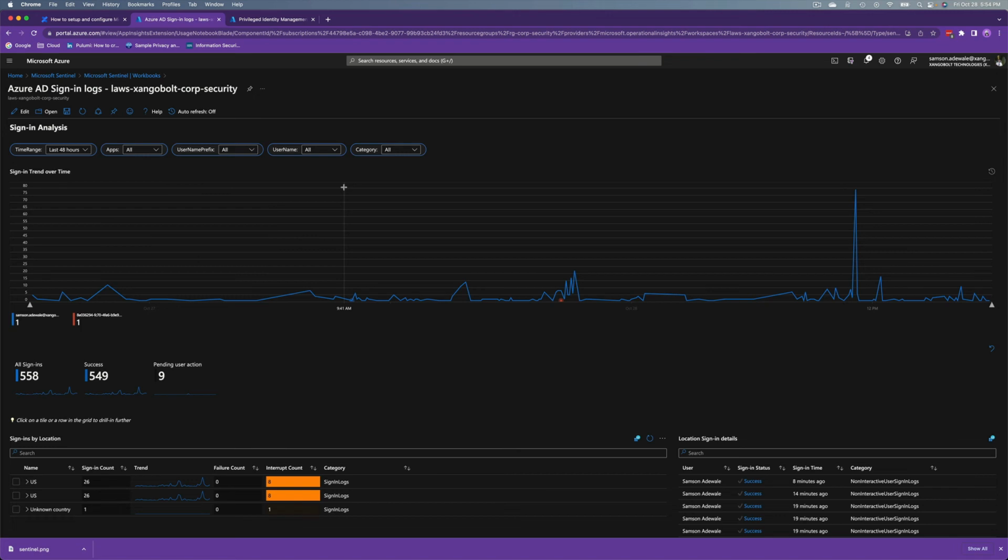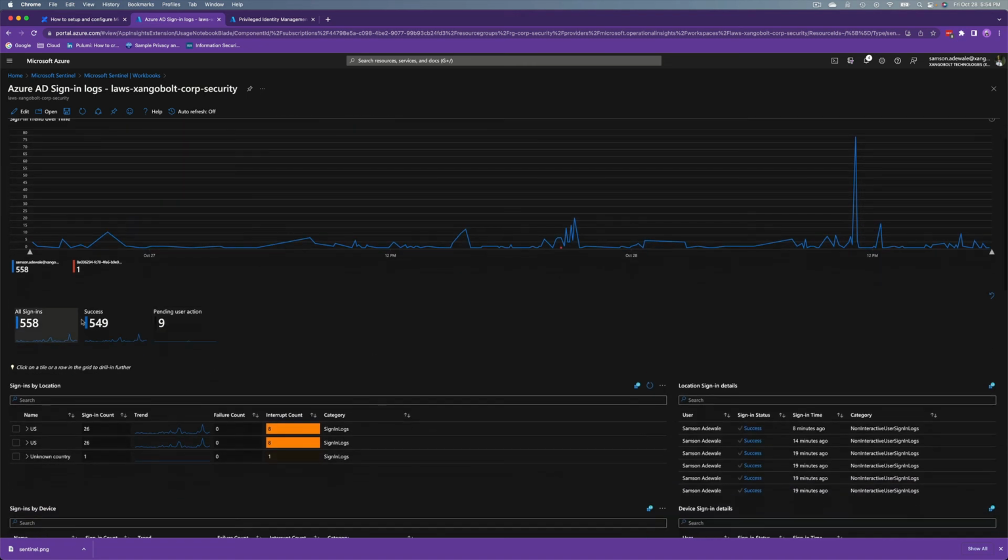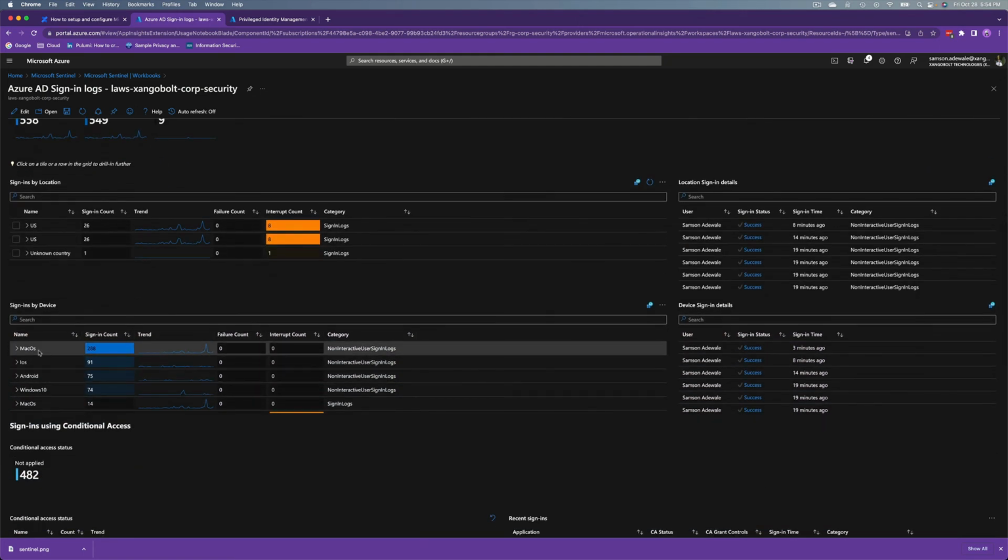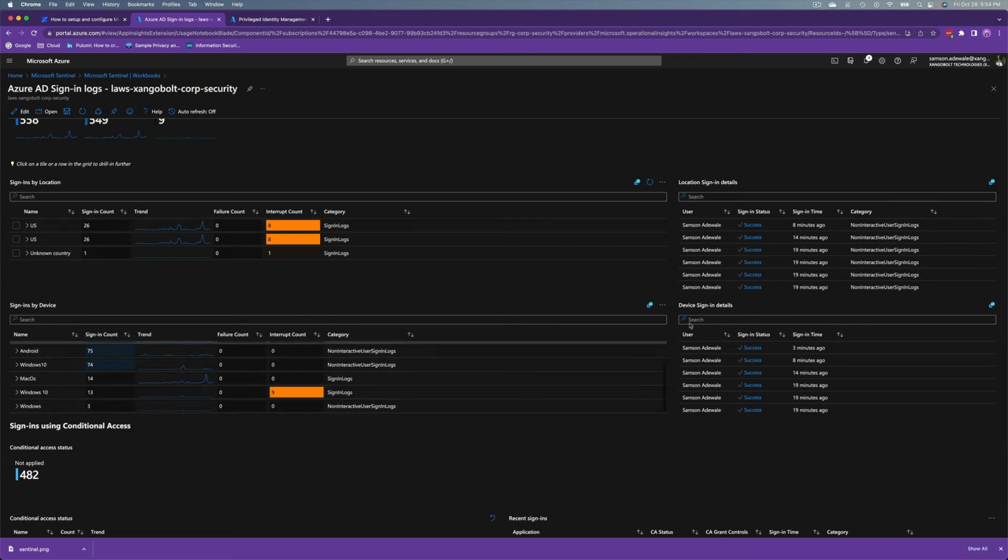And as you can see, this is a pretty powerful graph of all the sign-ins that have occurred over the last 48 hours by all the users. 549 were successful, 9 pending user actions. We have the user agents and devices that authenticated, in this case a Mac, iOS, Android, and things like that. And for the most part, they were all by me.